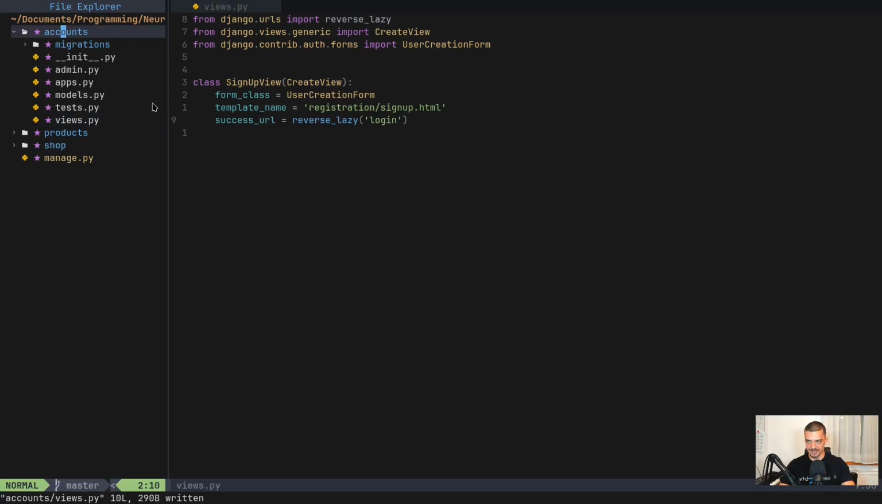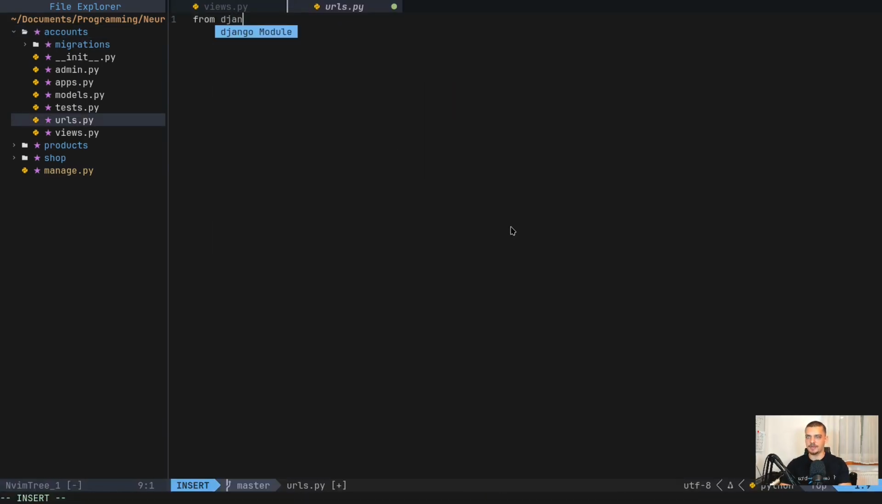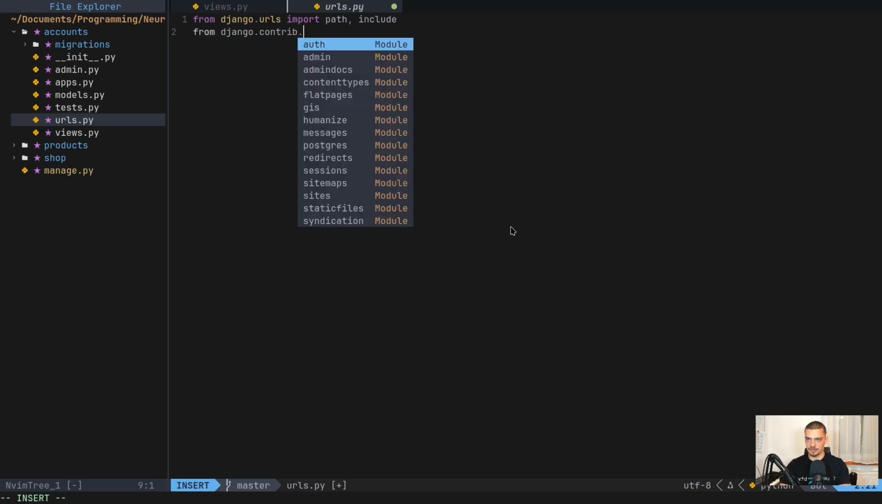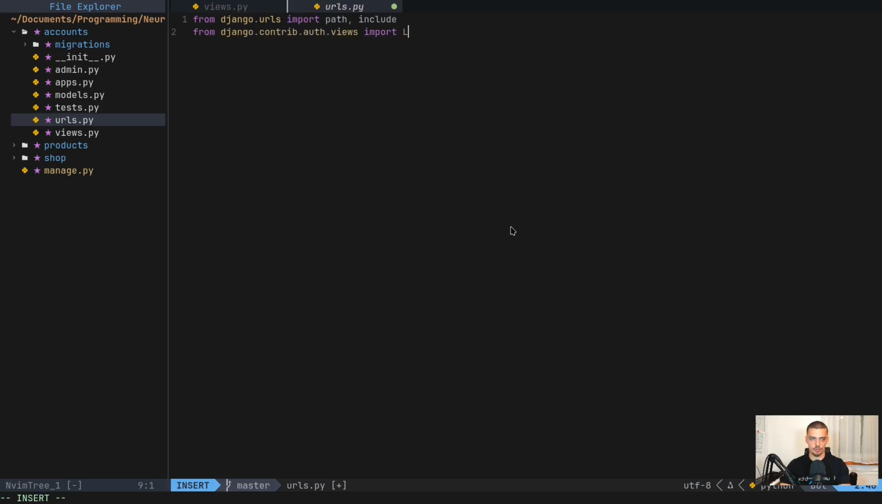So here we're going to go to accounts. We're going to create a new file, urls.py. And what we're going to do here is say from django.urls import path and include. From django.contrib.auth.views, we're going to import the LogoutView. And then from .views, so from our own views, we're going to import the SignUpView. And then we're just going to say urlpatterns. This is a keyword. It's important that you call it that. urlpatterns is equal to a list of paths. The first is going to be the default path, which is just going to include all the Django authentication paths.